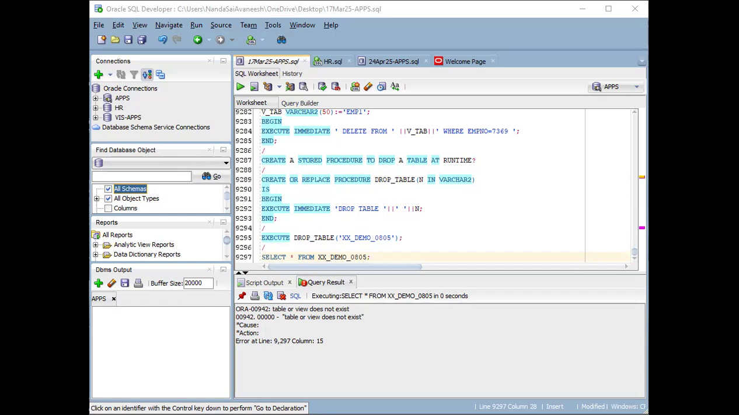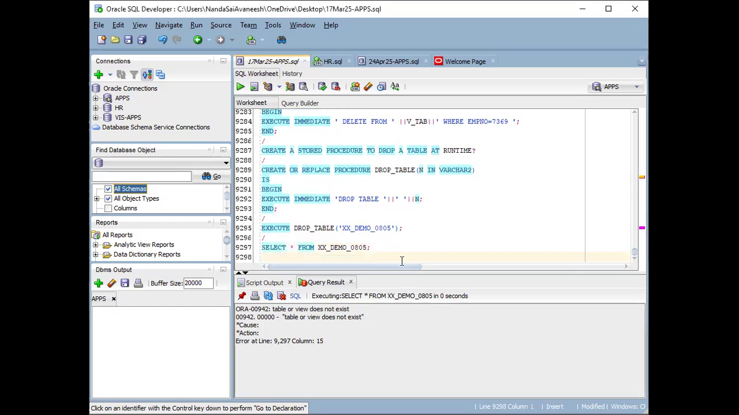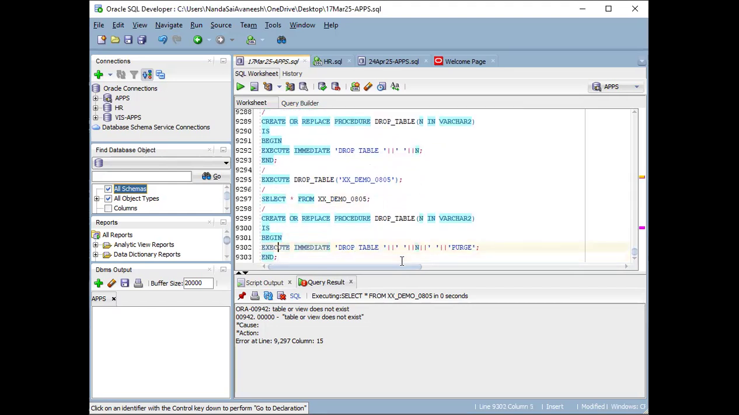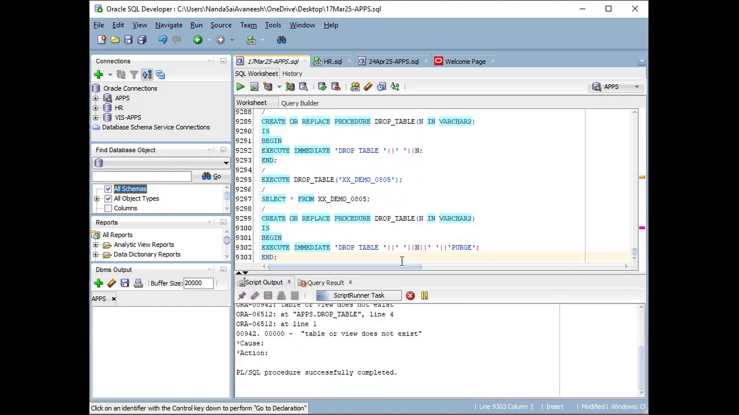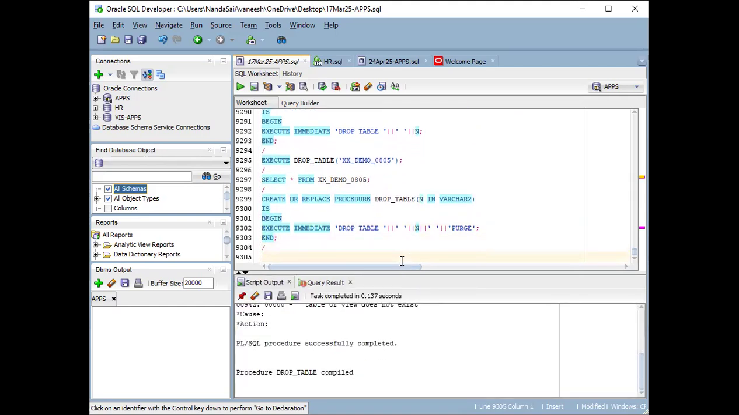If I want to purge the table, then I can create the stored procedure like: create or replace procedure drop_table (n in varchar2) is begin execute immediate drop table, and the table name we have to pass here, and purge. So that will drop the table completely. It will not be recoverable from the database once it is dropped.